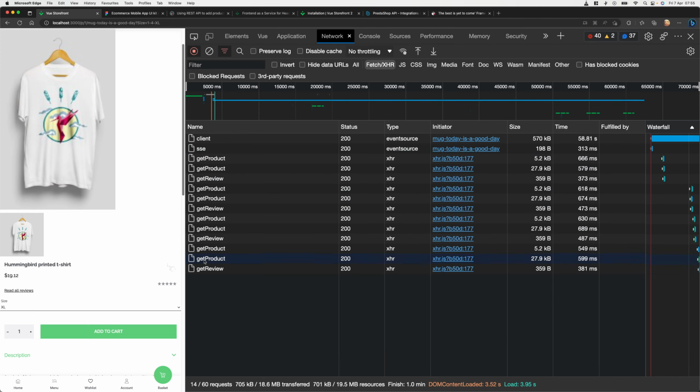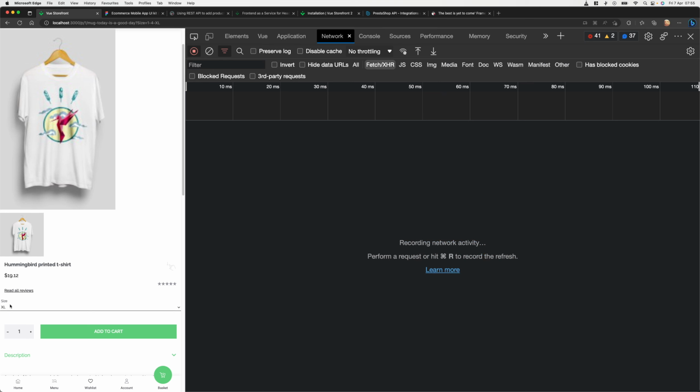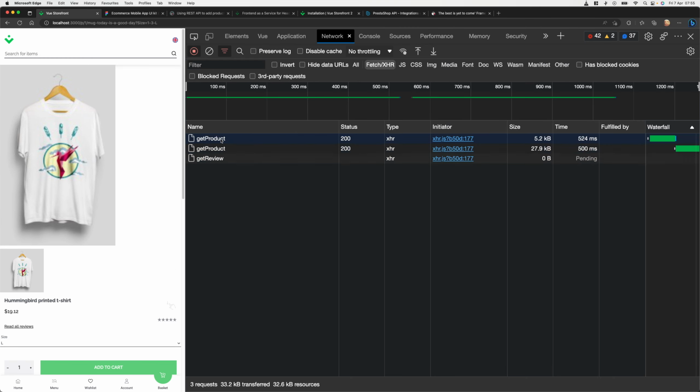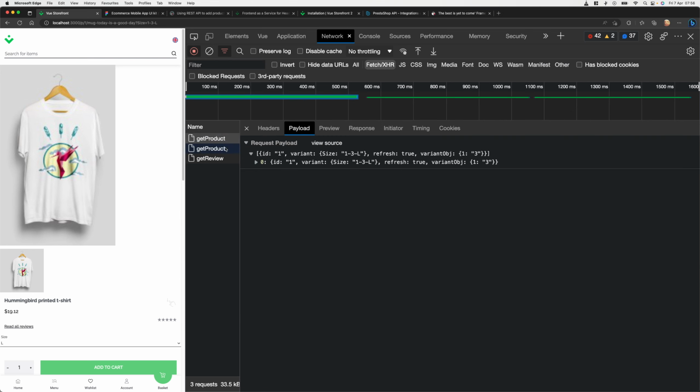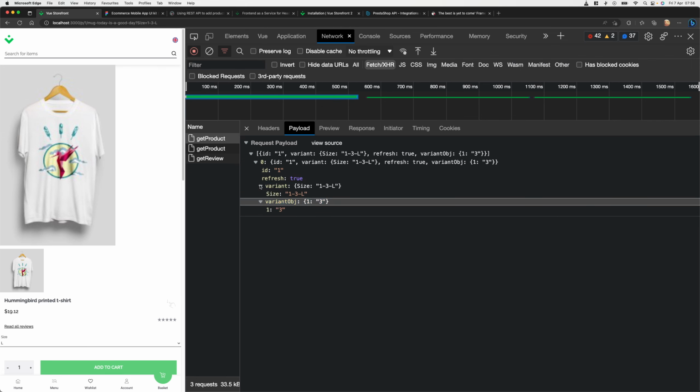Once again, I would like to check the network. So if I switch this product to L, I don't know why there are two API calls. Here it's the same endpoint, but the payload, is it the same? No, it's not the same. So this is the kind of information that we are sending: the ID, the refresh, the variant object, size and 1.3, 1 3 L.